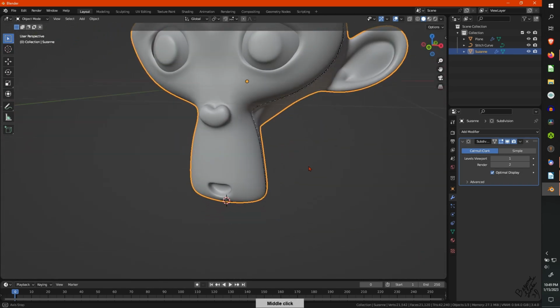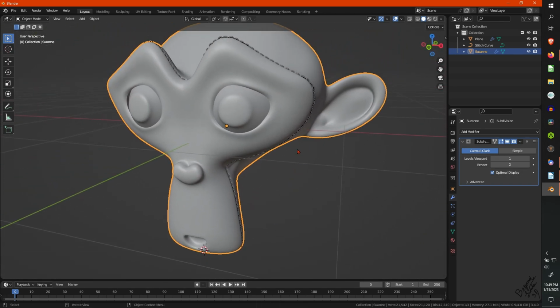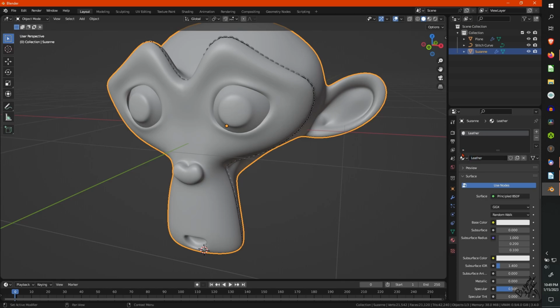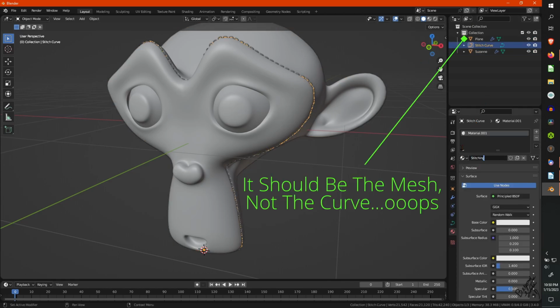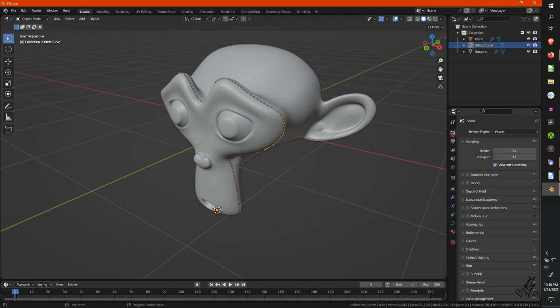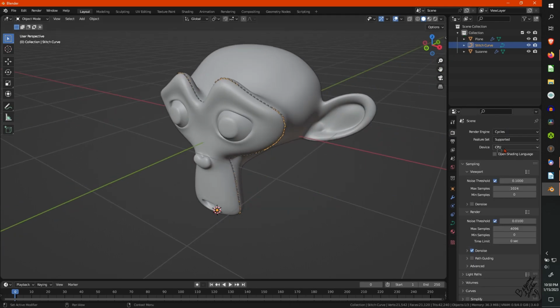Now, before we can make our textures, we need a camera, some lights, and a basic material for both meshes. Go to the Materials tab and hit New. Name it Leather. Now select the stitches, hit New, and name that Stitching. Go to the Render Property tab, select Cycles, and GPU Compute if you have the ability.